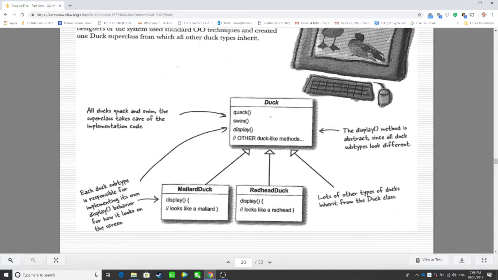Can you tell? Think about it more. If you have a rubber duck, it doesn't really quack. When we have more and more ducks, like a rubber duck, it doesn't quack, or it quacks differently because you squeeze it, and it doesn't really swim, it just floats there. So it's going to be different. That's the problem here.